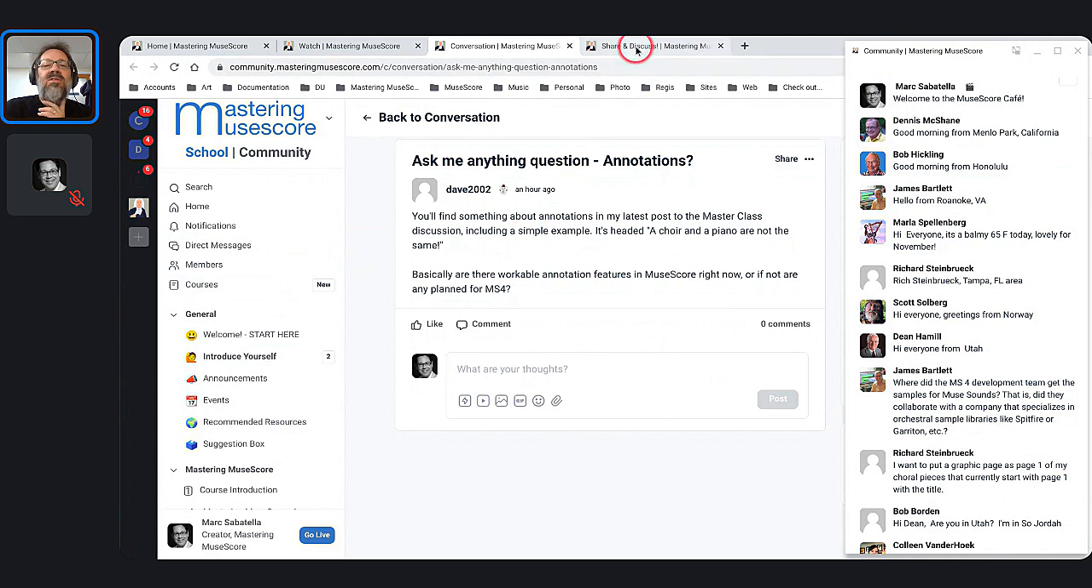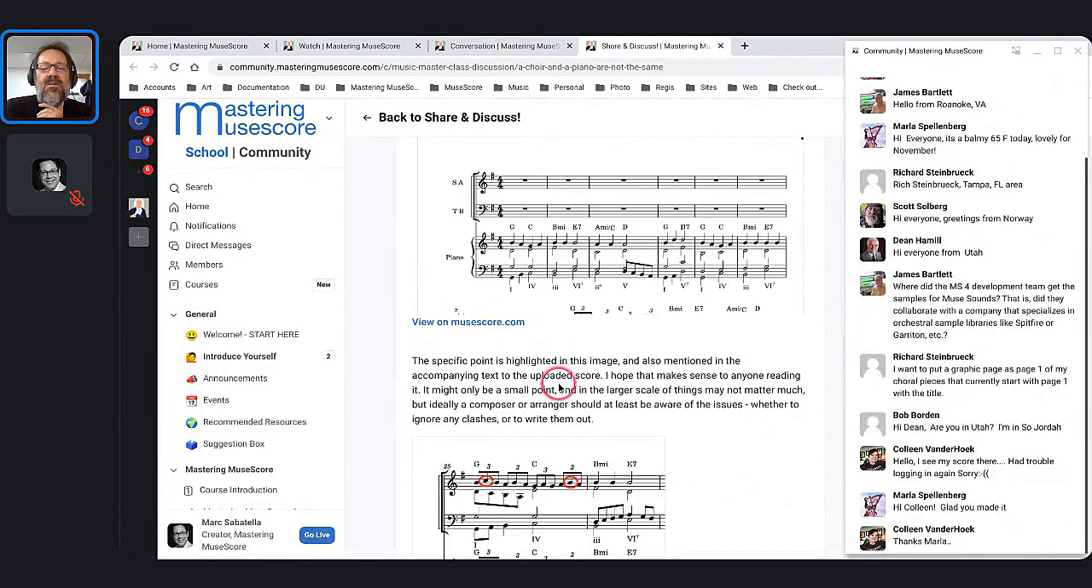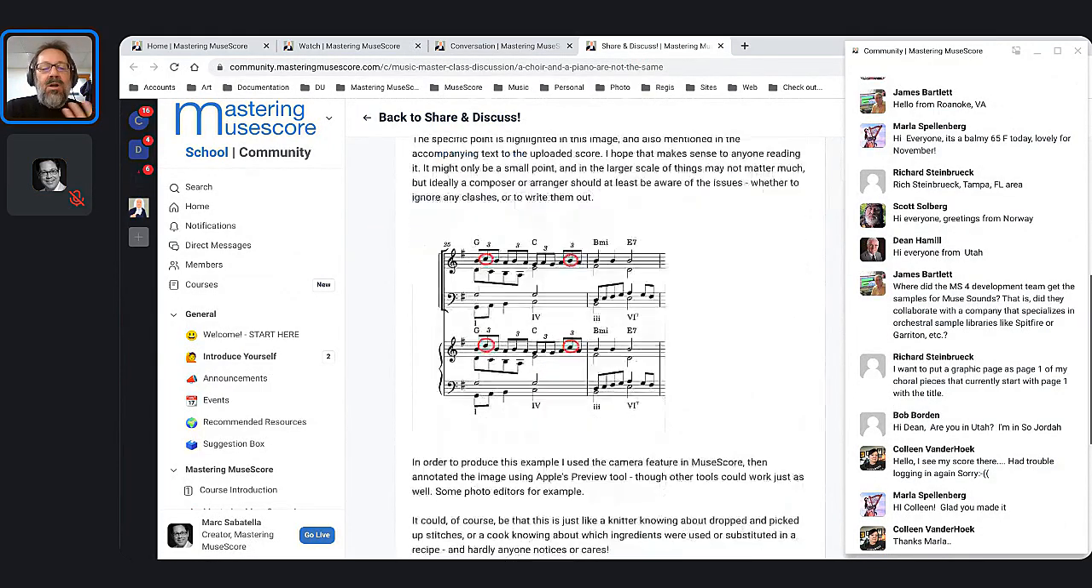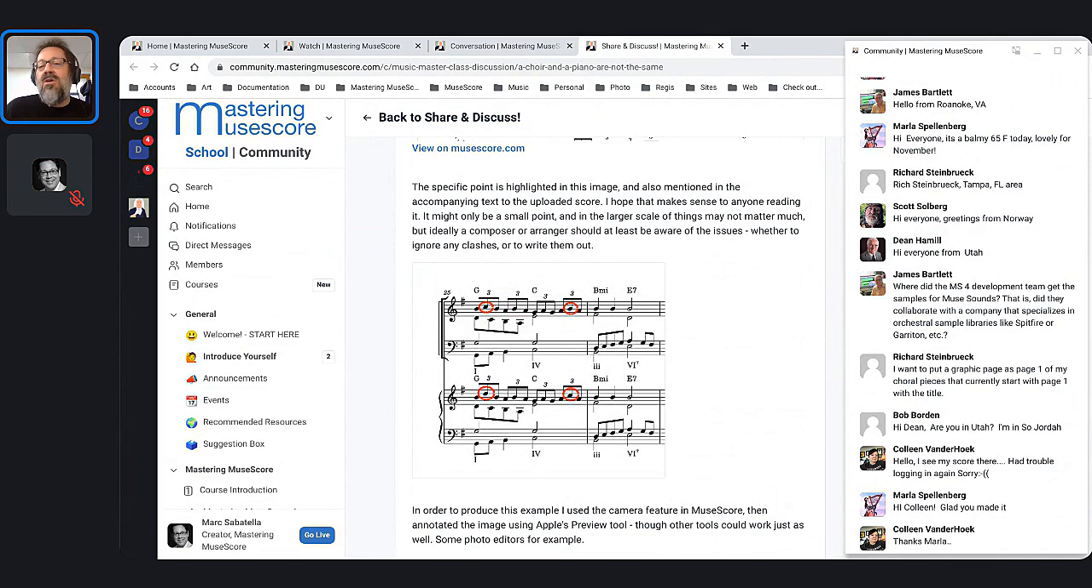Choir and piano are not the same. Yes, and so here's the post, and there's a question about annotations and adding markings to scores. The short answer, Dave, is no, there's not really specific annotation features. I will say that there was a project in a Google Summer of Code several years back where someone was working on this, but they had some health issues and weren't able to complete the project, so it ended up not getting merged, and by now it's kind of ancient history, and it wouldn't be mergeable anyhow.